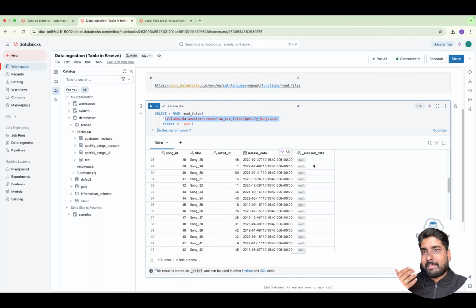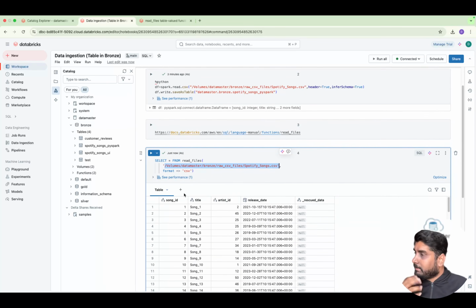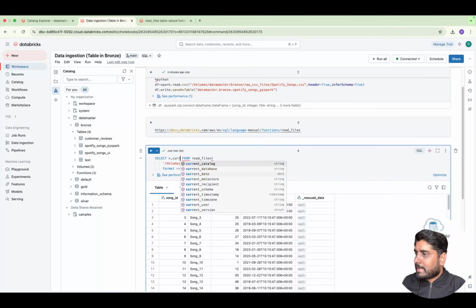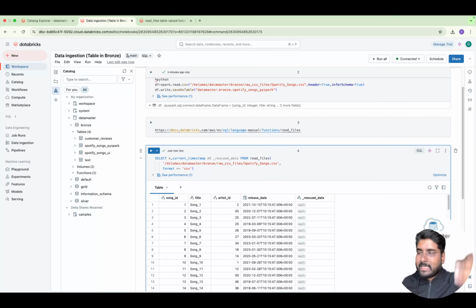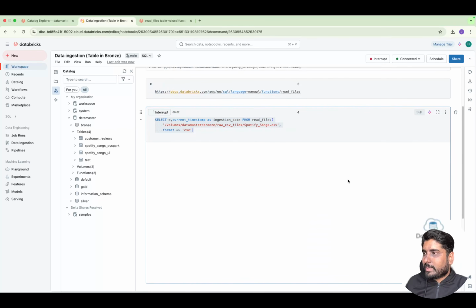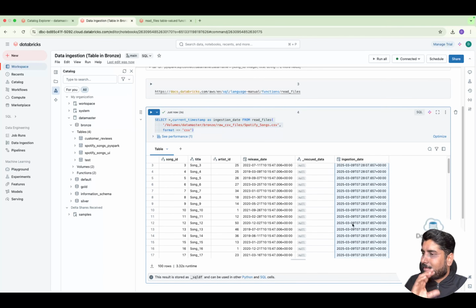Keeping a rescue data column in the bronze is a good practice. So if you want to do some transformation before saving it to a table, yeah, we can do it. I'll use a current timestamp function here. Current timestamp is one of the best practices to keep as an audit column. So I'll just say current timestamp as ingestion date, so I keep a record of when this data was ingested. I should get a new column here. Cool, ingestion date. So we have added the timestamp.